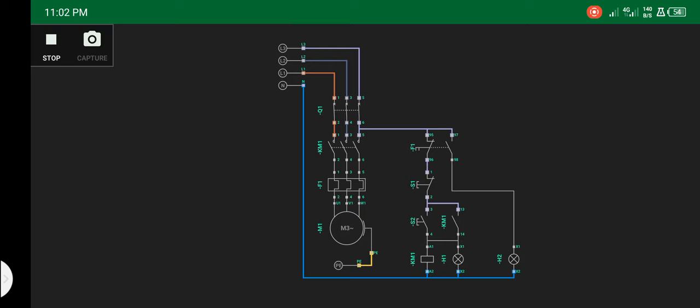Now the motor cannot turn at this moment because it is having control, which is KM1. KM1, which is the contactor, is helping to control the motor. So for the motor to start, we have to click on S2, because S1 is a normally closed push button. S2 is a normally open push button. So we click on the normally open push button, which is S2, to switch on the motor.